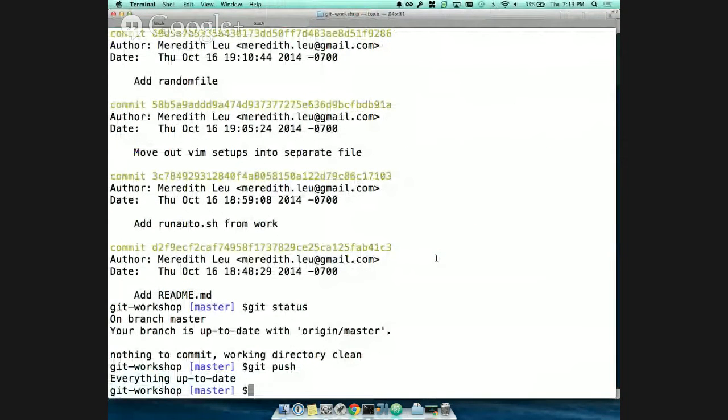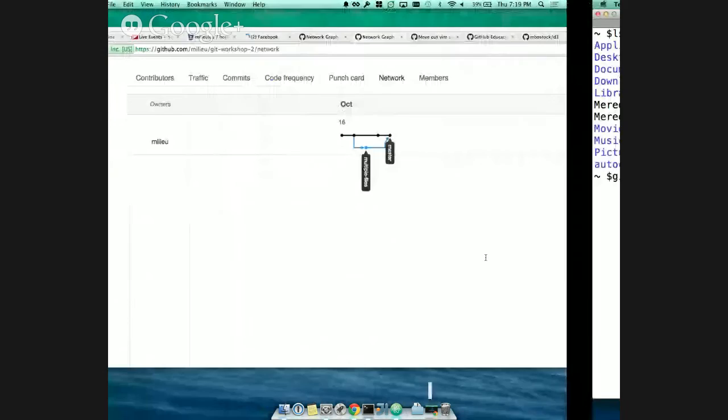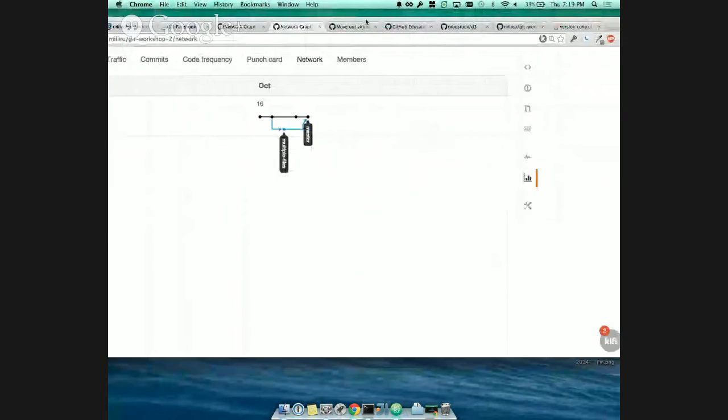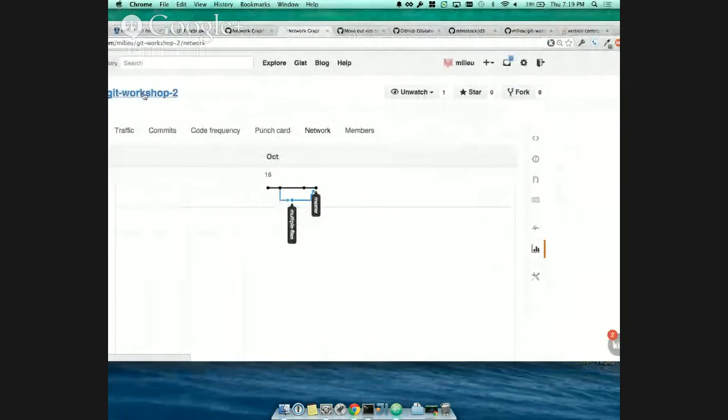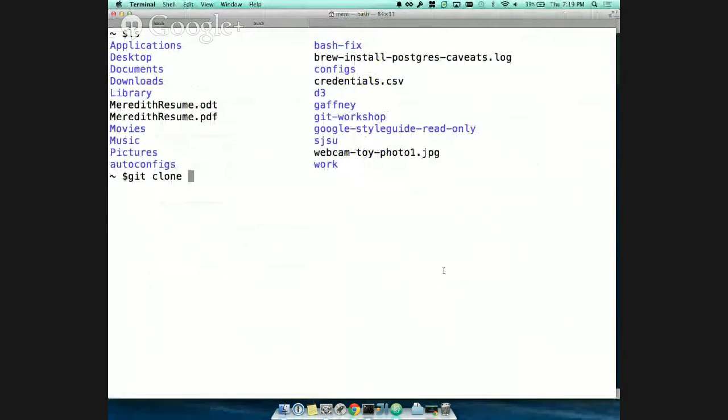I think I did clone something. So I'm just gonna clone this again, just to show you what it would look like from the perspective of somebody else. Oh, it's not here. So say I'm the second person who thinks Meredith is stupid, and they want to get rid of everything and start from that new branch. And you would do this.